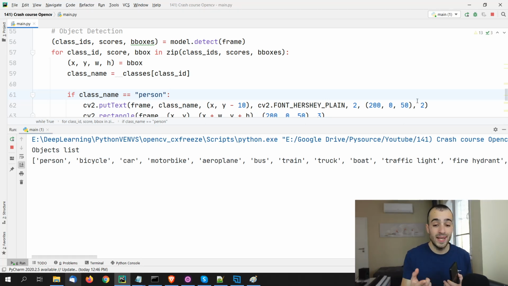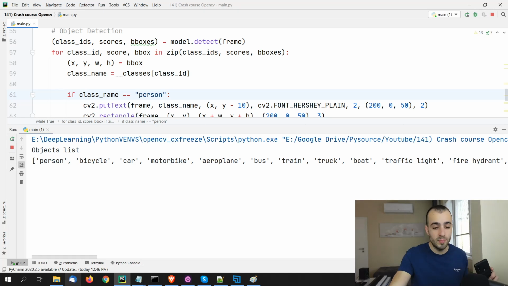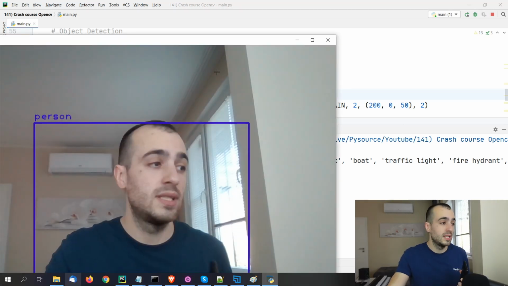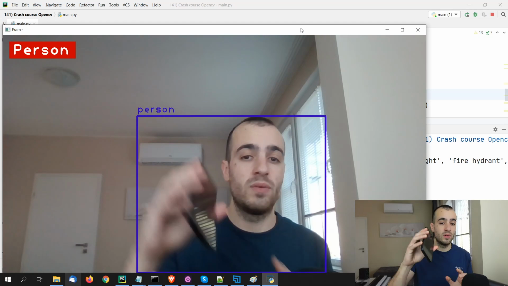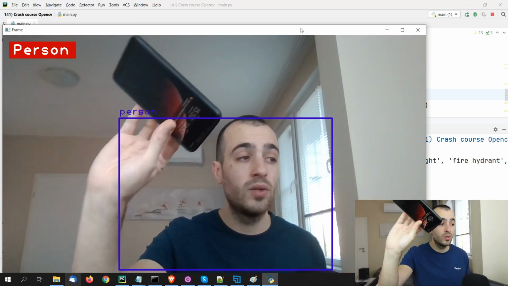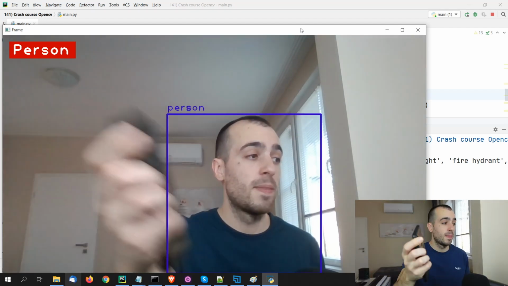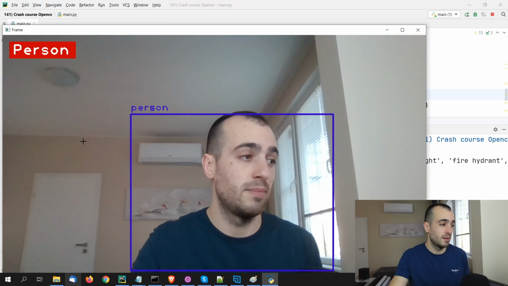So right now we are putting an if condition on the class name. Only if we have person, the bounding box will be displayed. So now if I show the phone, for example, there is no way that this is going to be detected as a cell phone because we have only the condition for class name person.